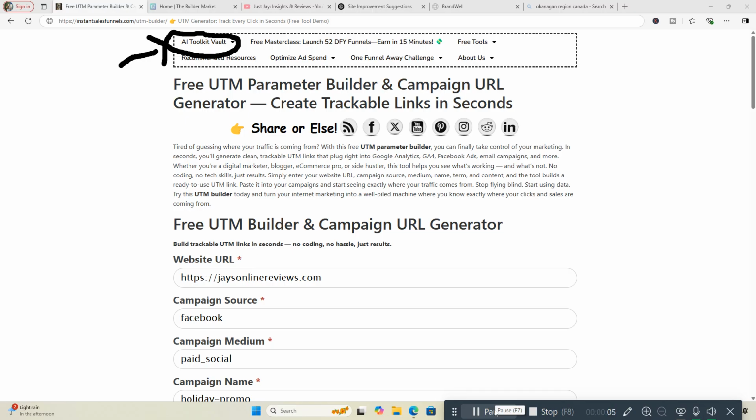Today I'm going to show you how to use my free UTM Generator Tool so you can track every single click like a pro. No tech headaches, no fluff, just simple tracking that works. All right, what you're looking at right now is my tool.